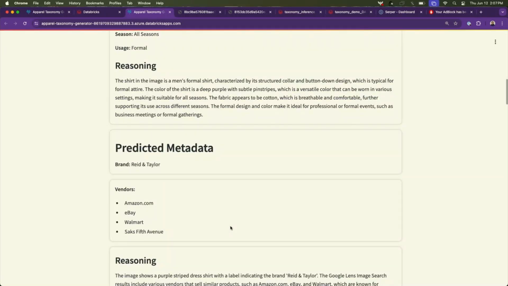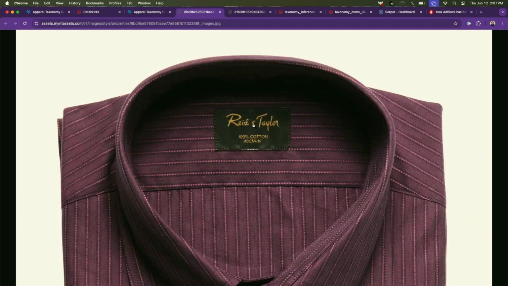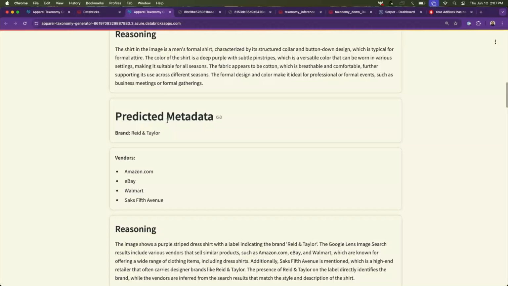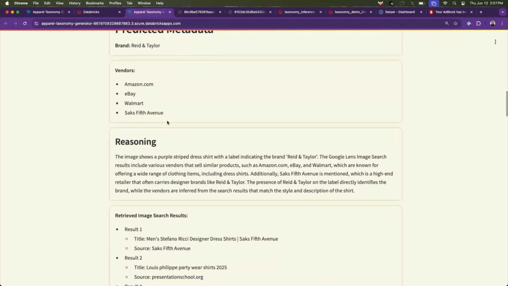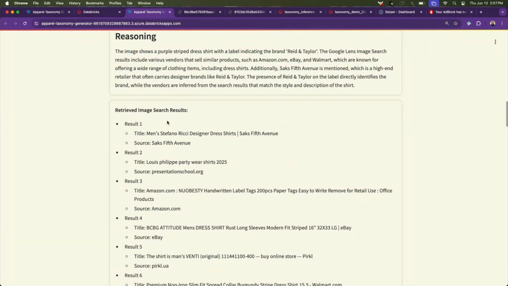This is where the Google image search API comes in. We are providing that image as an input to Google's Lens API. It's predicted the brand as Reed and Taylor, and we can actually double check this. Let me zoom in a bit, and you can see on the logo, I believe it's a brand from India, that it's a Reed and Taylor shirt. So it's been able to identify that. And then it's started listing some of the possible vendors, for example competitors who might be selling this product. So Amazon, eBay, and all of this is, again, coming from the retrieved search results.